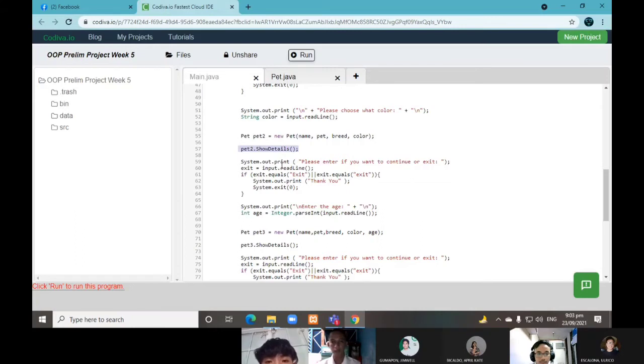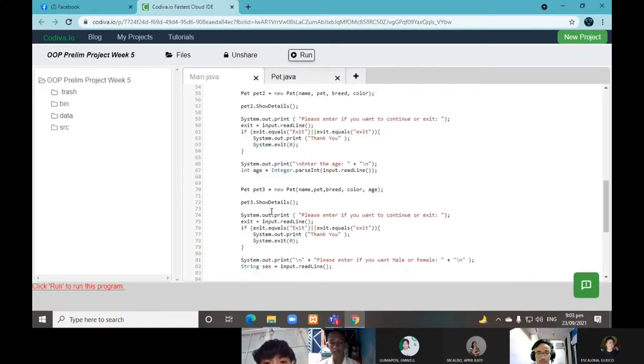So next is the input read line to continue. The user must click enter to continue to fill up. If he or she doesn't want to continue, type the word exit. Next is the read line asking the user to enter the desired age of his or her pet.